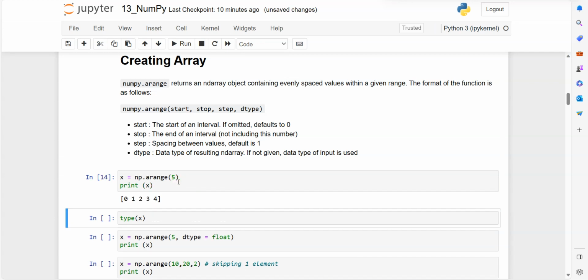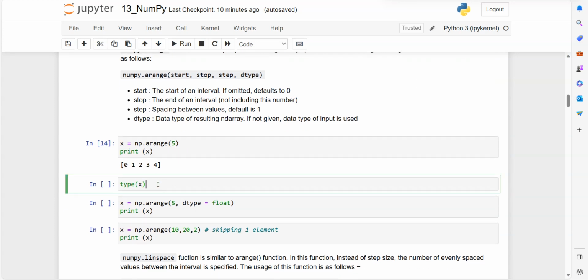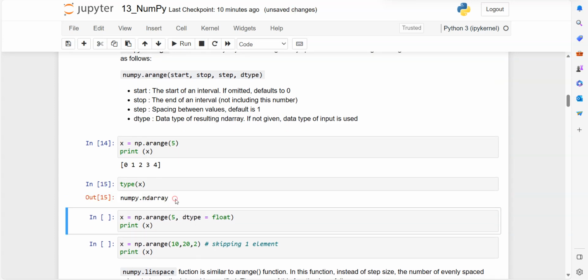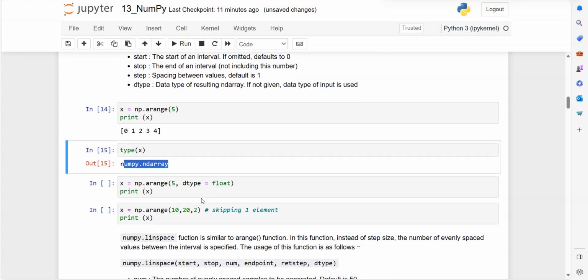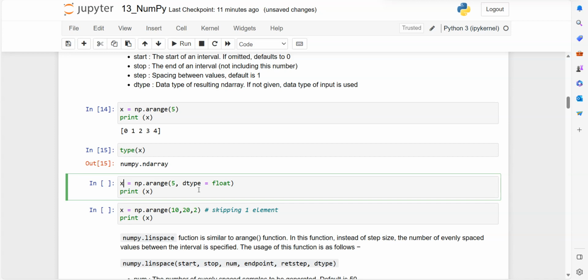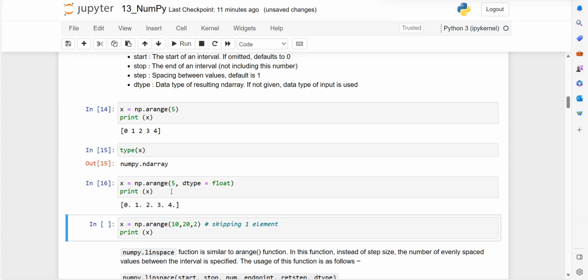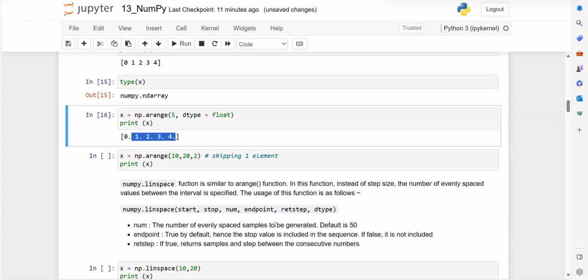So creating numbers, arange of 5 means 0 to 4 only. So this is also a NumPy array. Then checking the type of x. What is the data type of x? It is a NumPy array. And this is another example. x is equal to np dot arange of 5, but we are specifying the data type. Then it is going to create elements of float type like 0.0, 1.0, 2.0, 3.0 and up to 4.0.